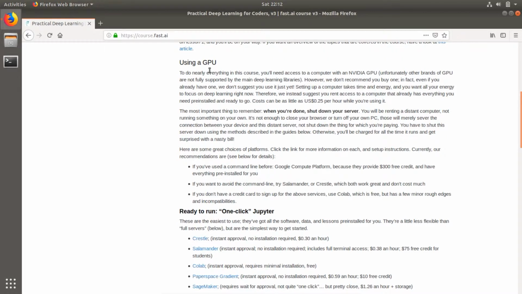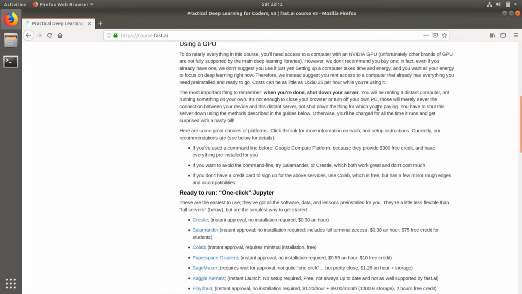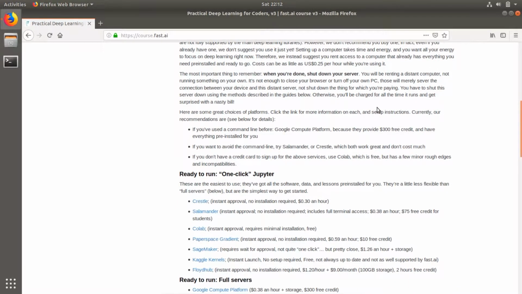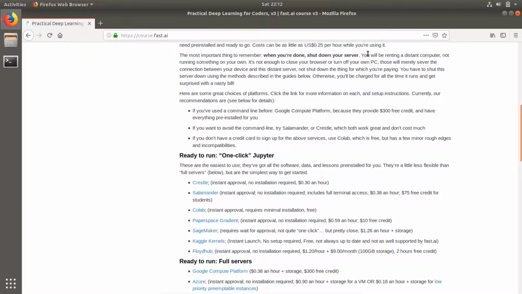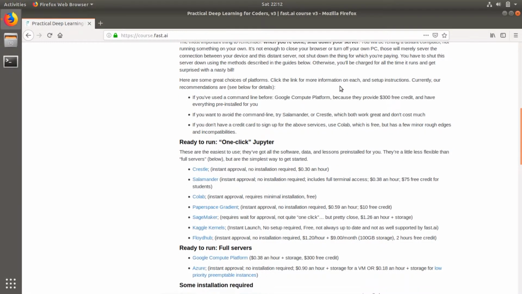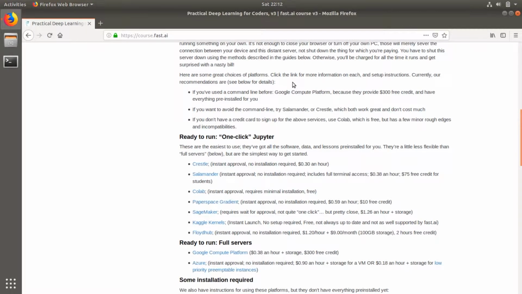Anyway, you also need a GPU, which I don't have. To do nearly everything in this course, you'll need access to a computer with an NVIDIA GPU. Other brands don't work. Okay, that's weird. We don't recommend you buy one. In fact, even if you already have one, we don't suggest you use it, and setting up a computer takes time and energy. So instead, when you're done, shut down your server. If you keep it running, you're going to run out of money. Here's some great choices of platforms.